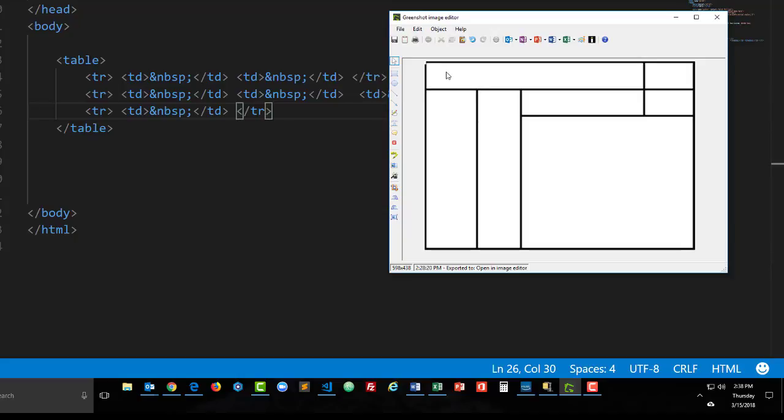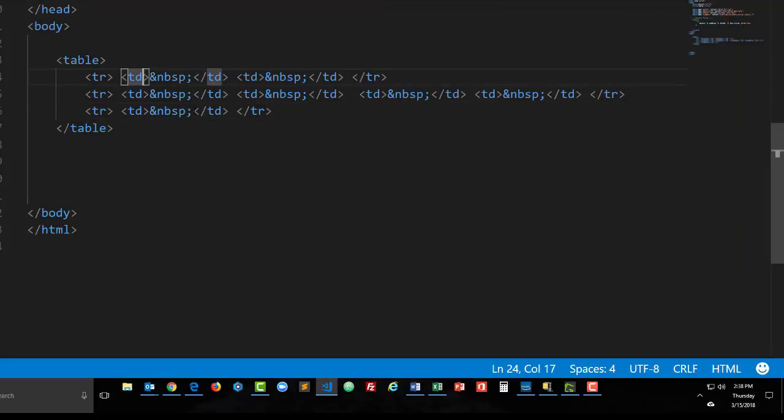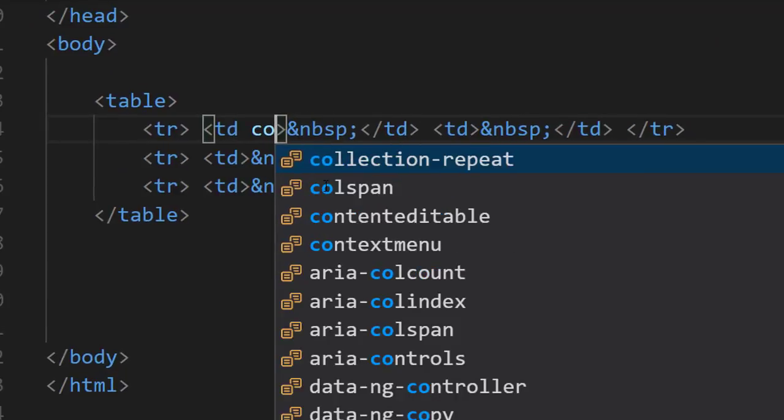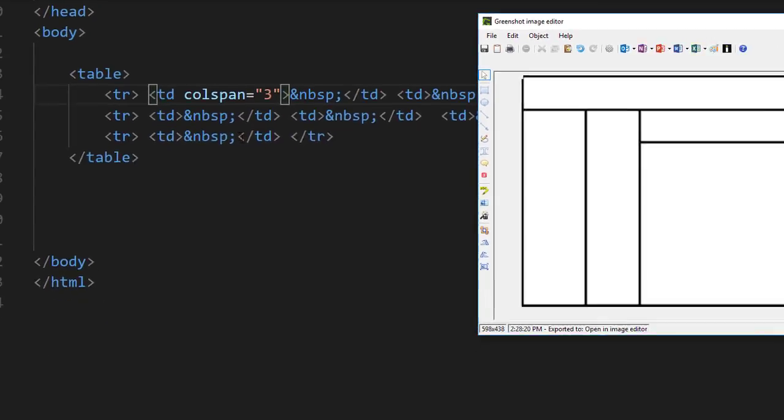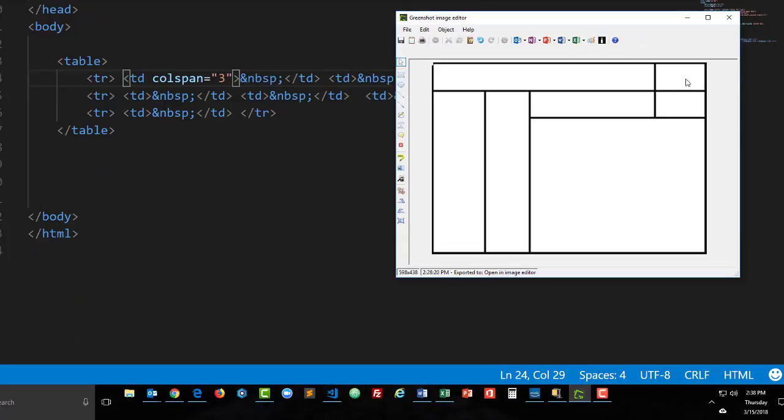My first cell in the first row is spanning 3 columns, and I can look at the imaginary divider lines, and there's 1, 2, and 3. So my first cell in the first row is going to be colspan equals 3. The second cell is perfectly fine. It's 1 row, 1 column.